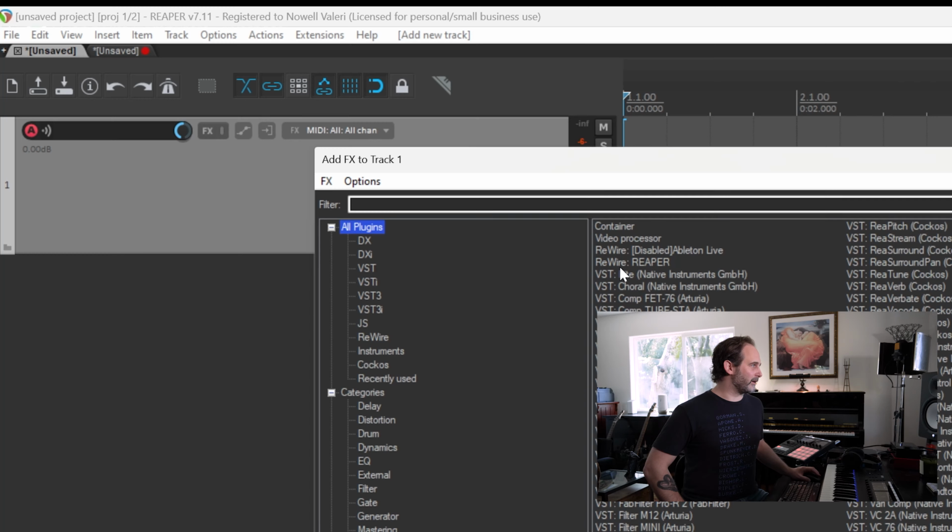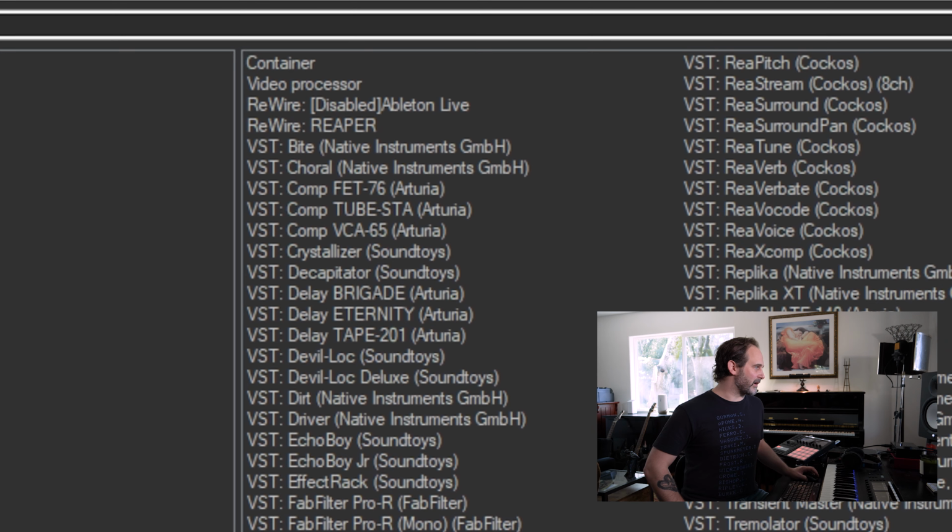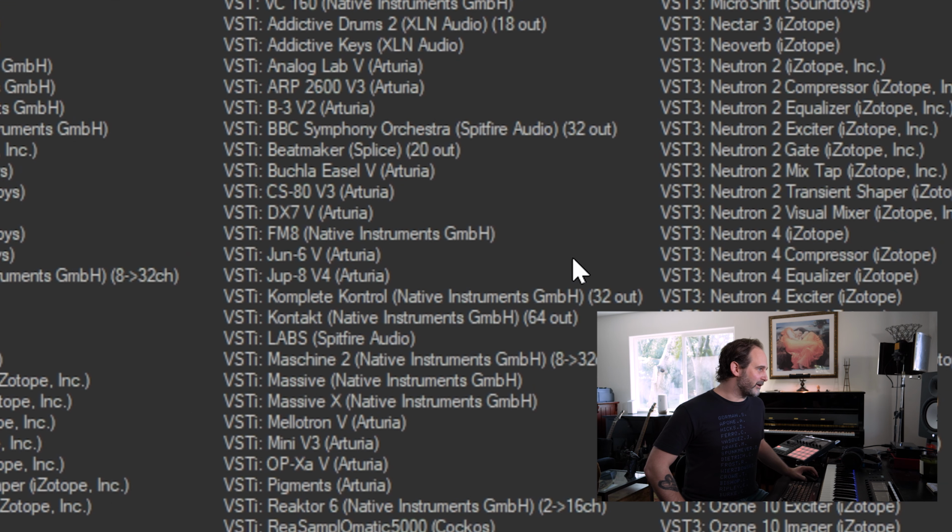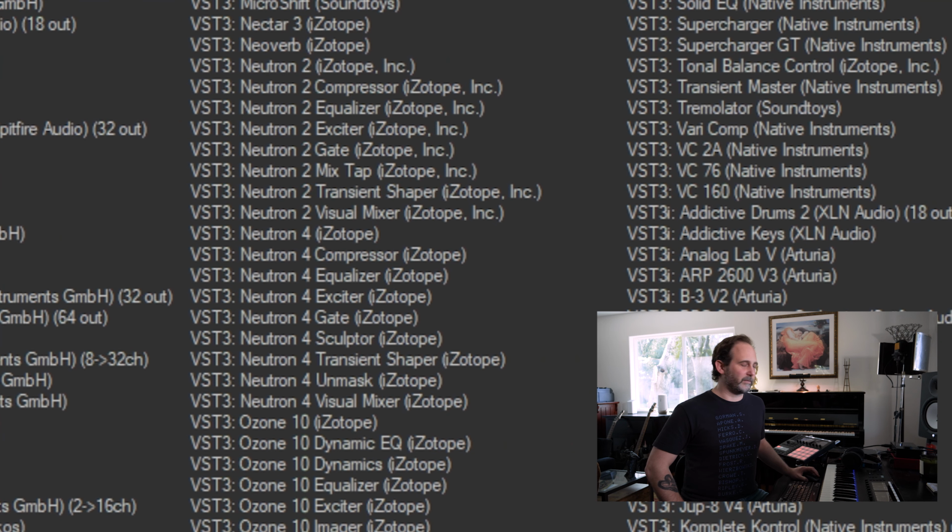VST is an acronym you're going to see a lot, and technically it means Virtual Studio Technology, which just means that it's a virtual instrument. You're going to look through here and see VST, VSTi, VST3. They're all the same thing, just slightly different formats. Some are more efficient than others. Others are just a difference in type.